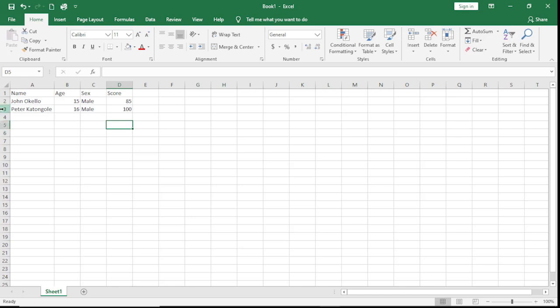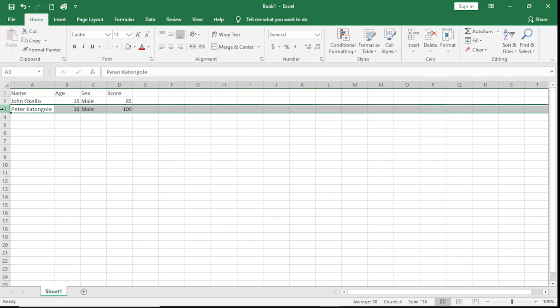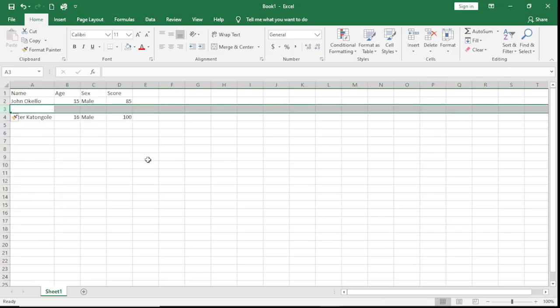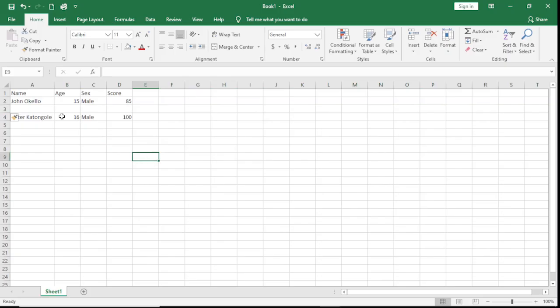I'm going to select the row of this last person. I right click, and then I am able to insert another row inside there. Then I can say maybe this other person is Grace Ashanut. Her age, maybe she's 12 years, and then her gender, she is a female.